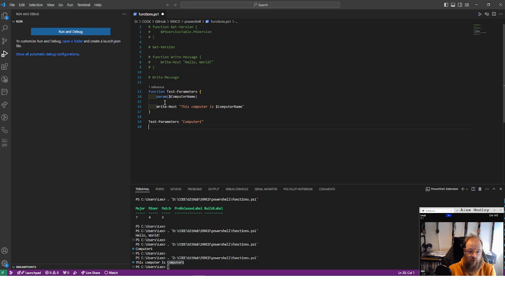So that's functions at its simplest form. There's a lot more you can do with functions, make parameters required, and various other things. We can add documentation to this, but I'll do that in a future video. So for now, this one's over.